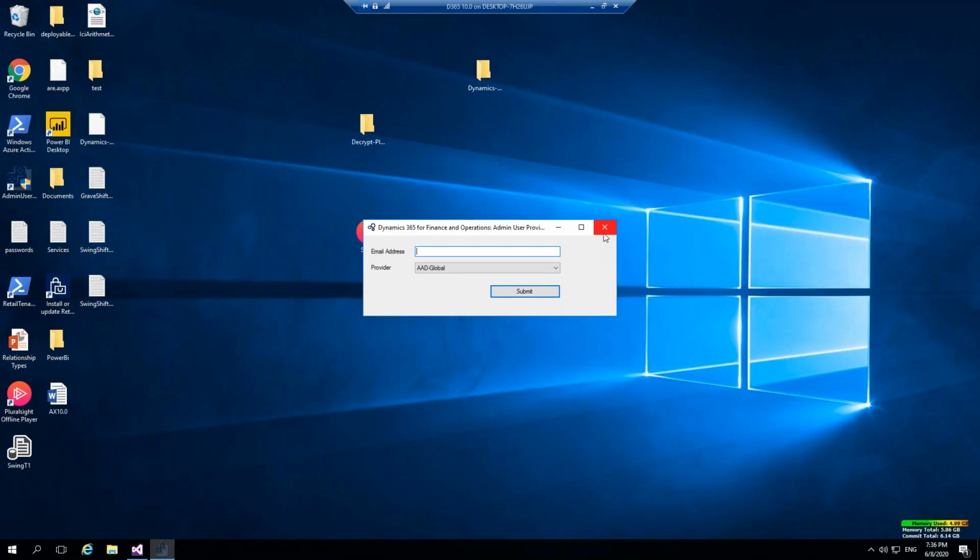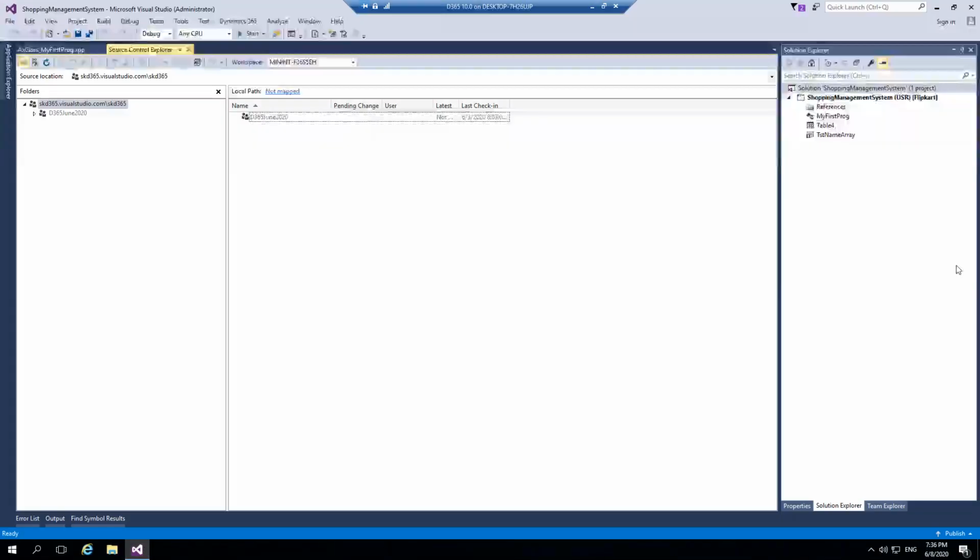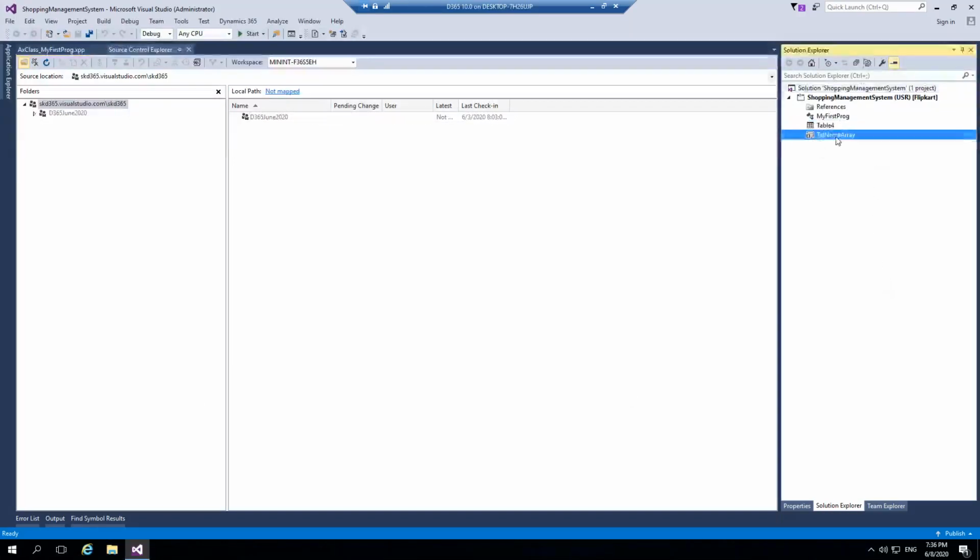So, yesterday we were discussing the EDT arrays and we faced some issues. What I have done is create a simple table, use the same EDT array, and do a full build, and then it worked.